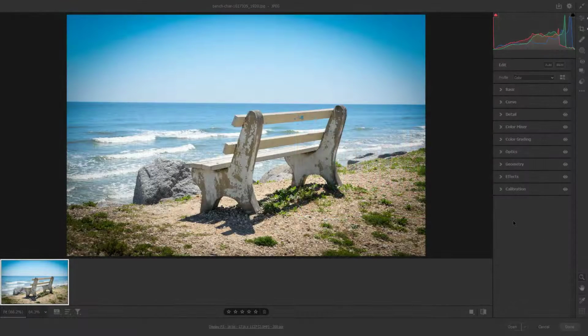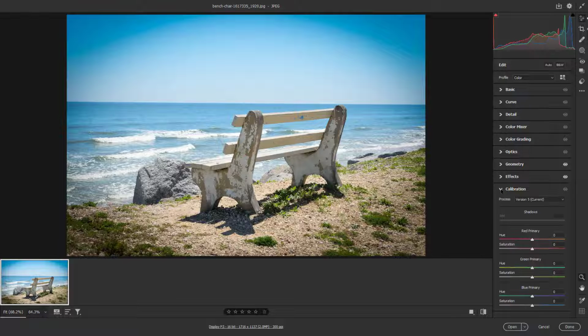So now let's see how we can work around with the calibration option inside of Adobe Camera RAW. Over here you can see that I have an image, and over here you can see that calibration is an option. If I were to expand this, then you can see that this is what you have right here.